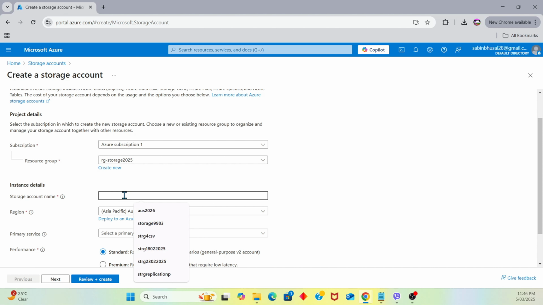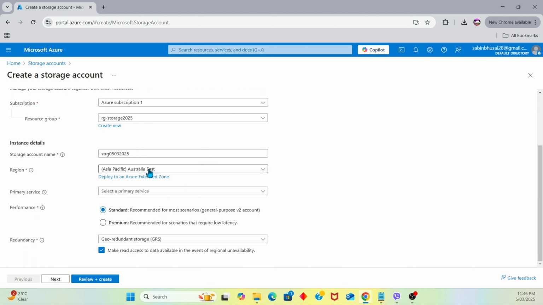Now I have to create a storage account name, which has to be unique. So I will go for STRG and today's date, 5/3/2025. This is always going to be unique because the date will never resemble someone else's unless they are creating on the same day. And the region, I will go for the default one.